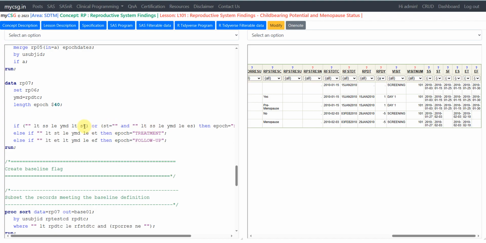So let me go back a little and try to explain this condition again. We are checking if our RPDTC is in between screening start and screening end, but we are not excluding the treatment start here. Because we were asked to use the condition that if the RPDTC is falling on the boundary of start of treatment and end of screening, we populate it as the value of treatment. So we are only considering till less than start of treatment here.